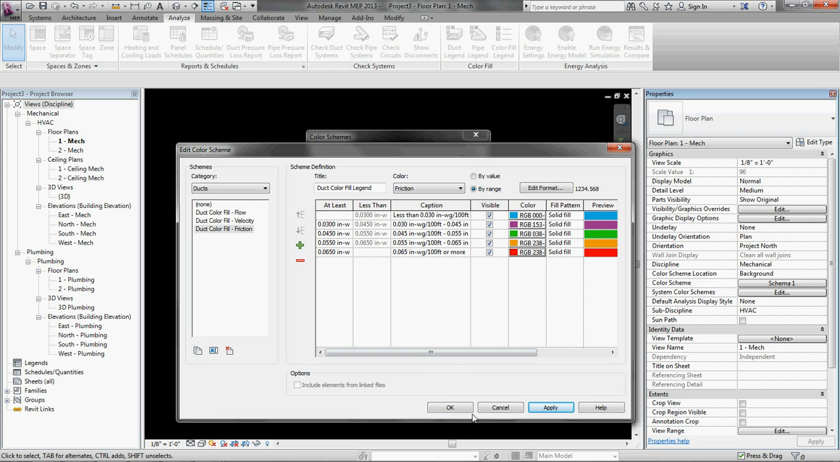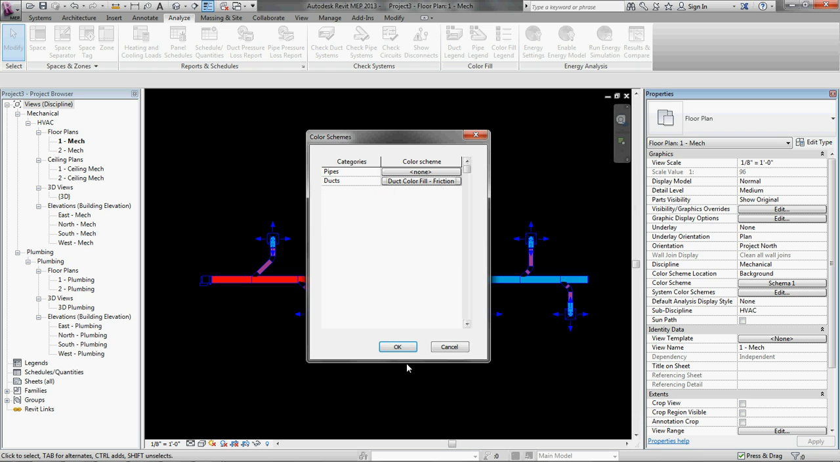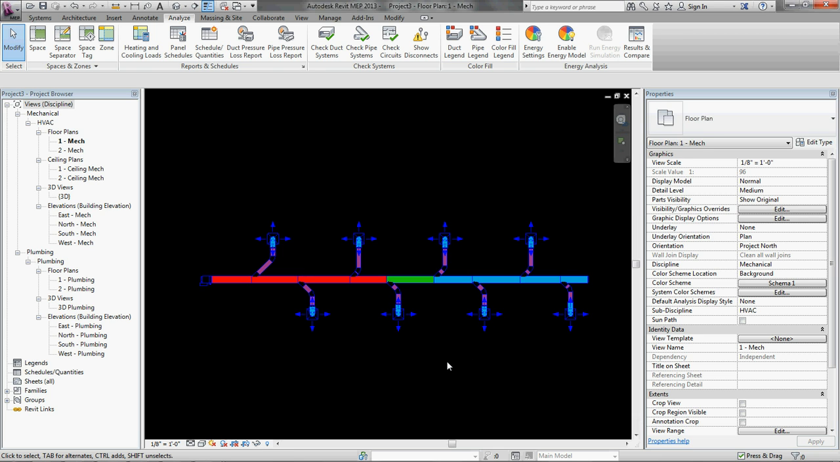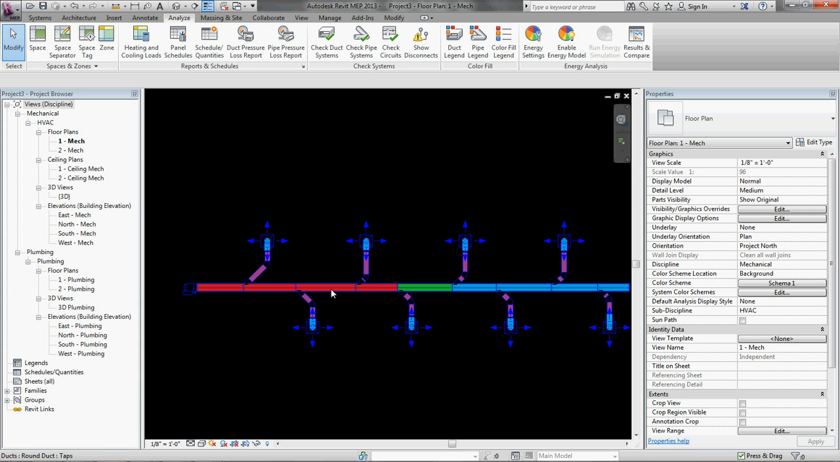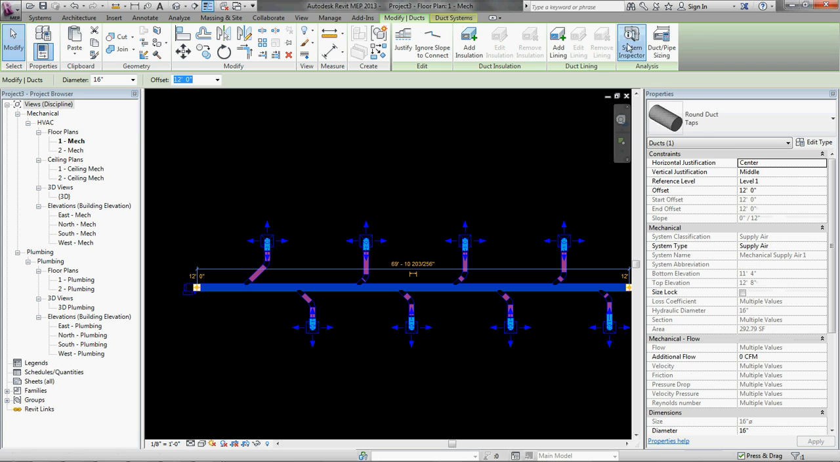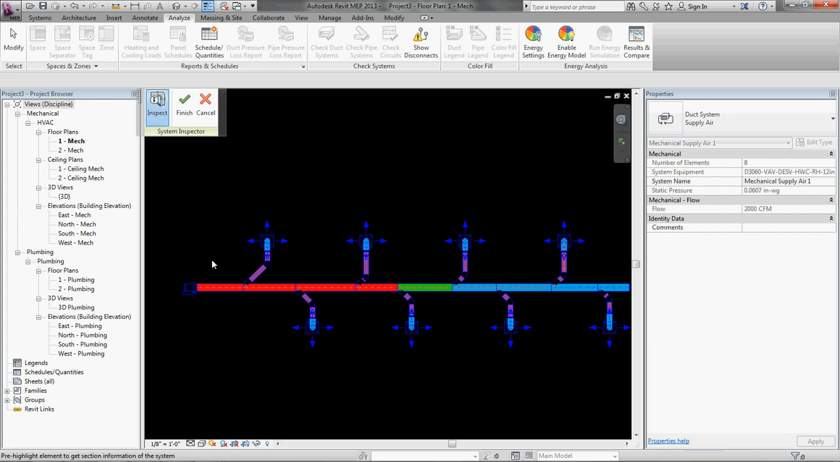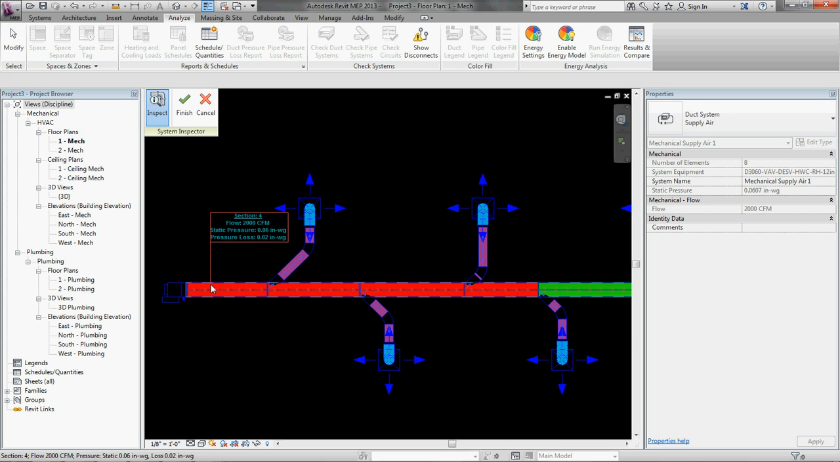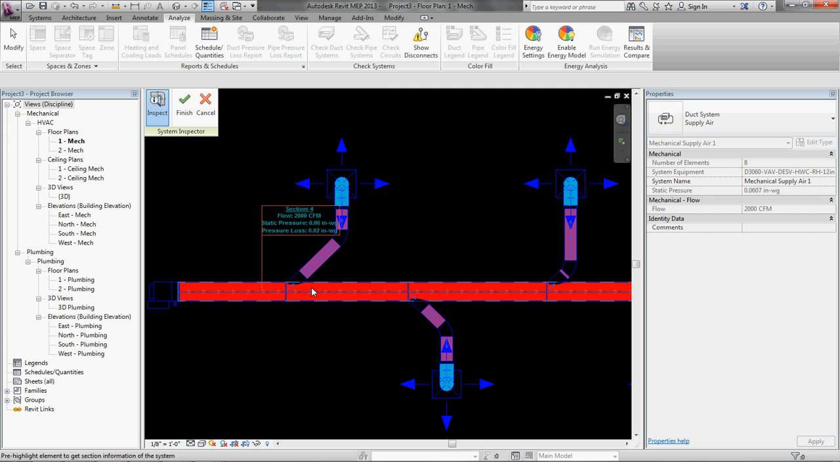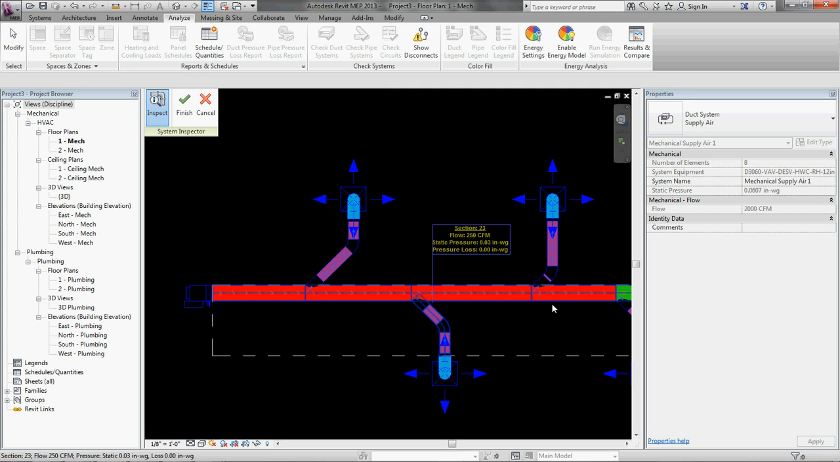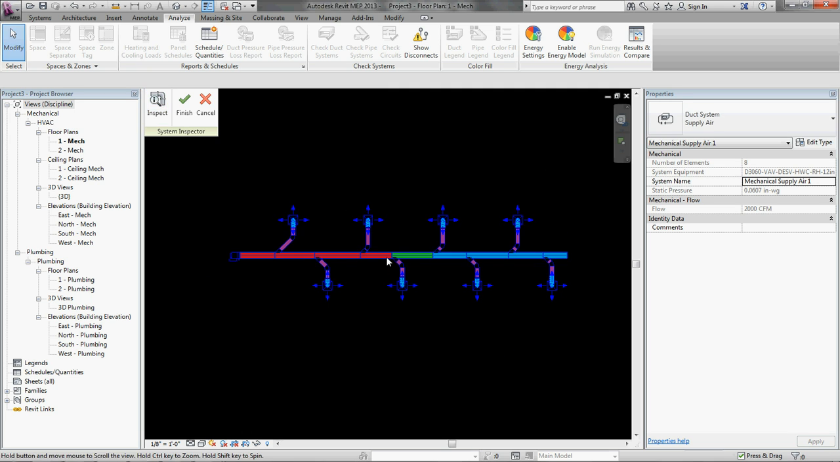So, okay, let's apply that. Hit OK. And voila, that's all there is to it. I can now see what's going on with my duct. And if I go to my system inspector, I can get the actual values for that, see what's going on here. Yeah, looks good.